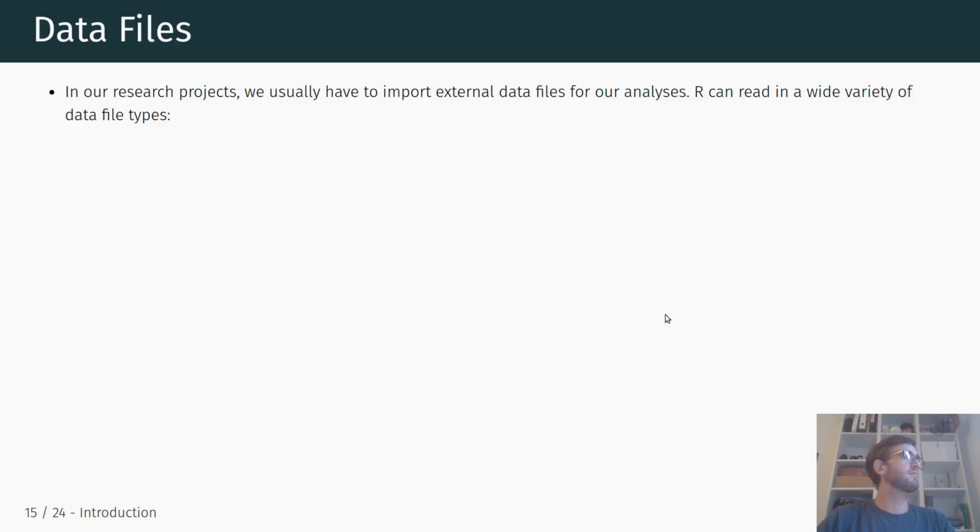All right, another important topic to talk about is external data files. So in a lot of cases, of course, we're not just manually creating vectors of numeric values, but ultimately what we're doing in our research projects is that we're importing external data files like survey data and the like for our analysis. And R has the capability to read in a wide variety of these data file types.